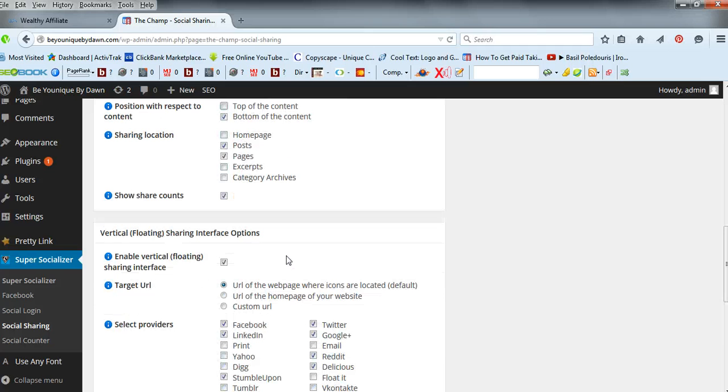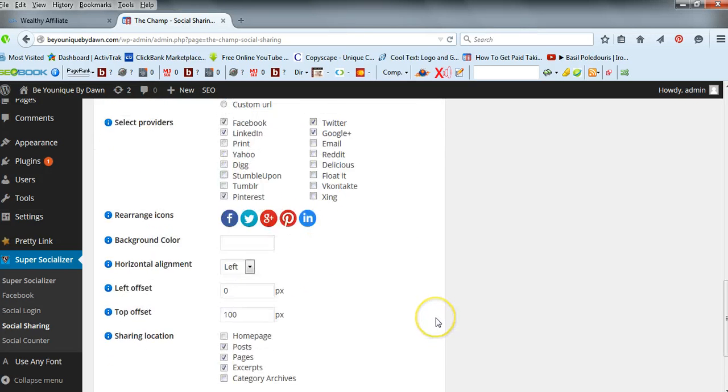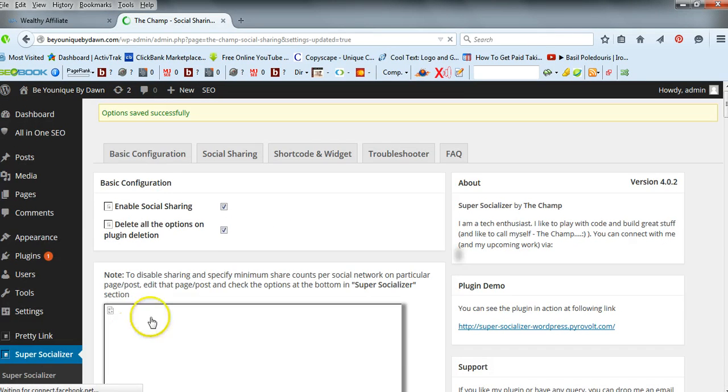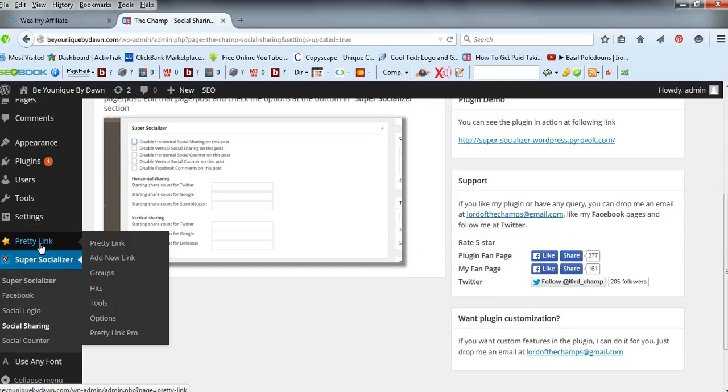If we look down here now, enable vertical floating sharing interface, so that's the one that's going to come down the side, and we want to get rid of that. So let's rearrange that one. Okay, that all looks good. So if we save changes, that's all you need to do to the Socializer settings. The last one we'll have a look at, plugins wise, is PrettyLink.